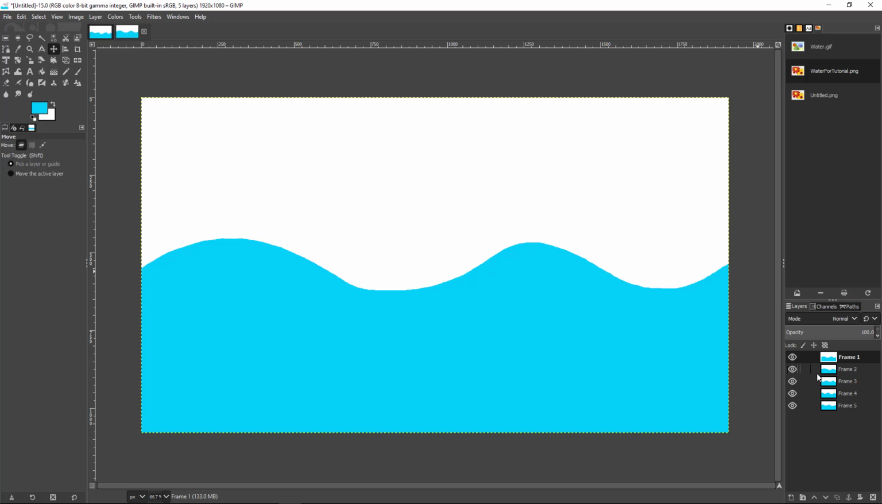Okay, so I've just finished creating all my frames. I feel that 5 is good enough for this. And obviously if you add more frames, the more detailed the animation would be. So I recommend adding more than 5 frames to create a detailed water animation.